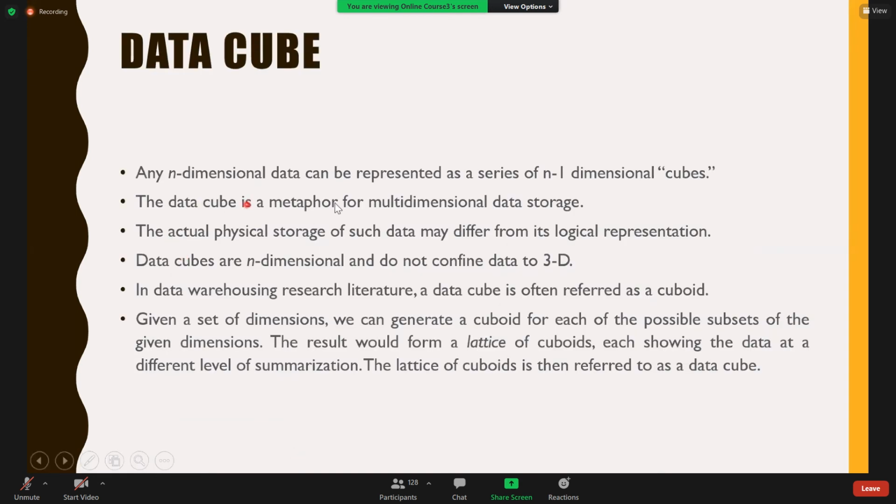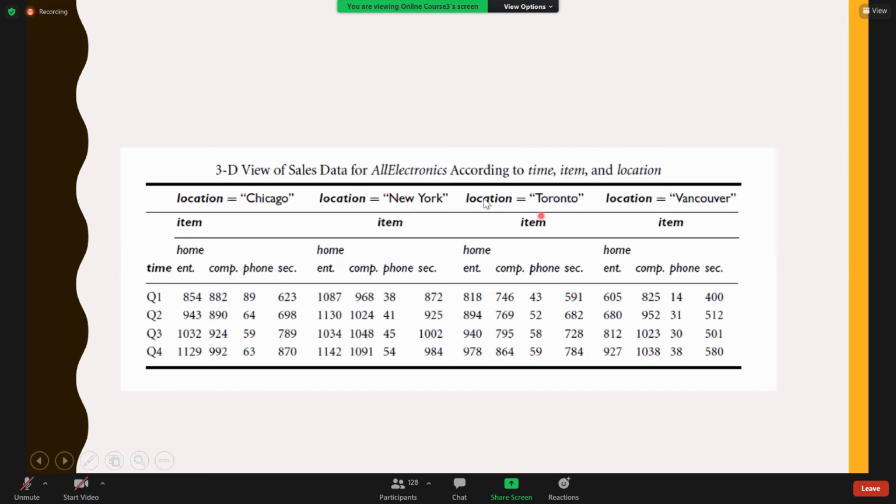Similarly, any n-dimensional data can be represented as a series of n-1 dimensional cubes. You can see here, this is the 3D data. 3D data can be represented using 2-dimensional data, a collection of 2D data. This is one 2D table, this is another 2D table, this is another, and this is another. So 3D data can be represented as a series of 2D data.